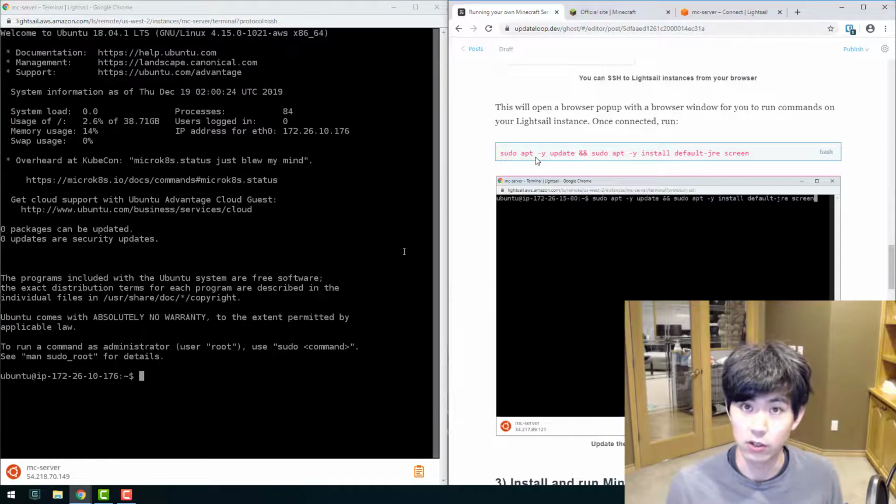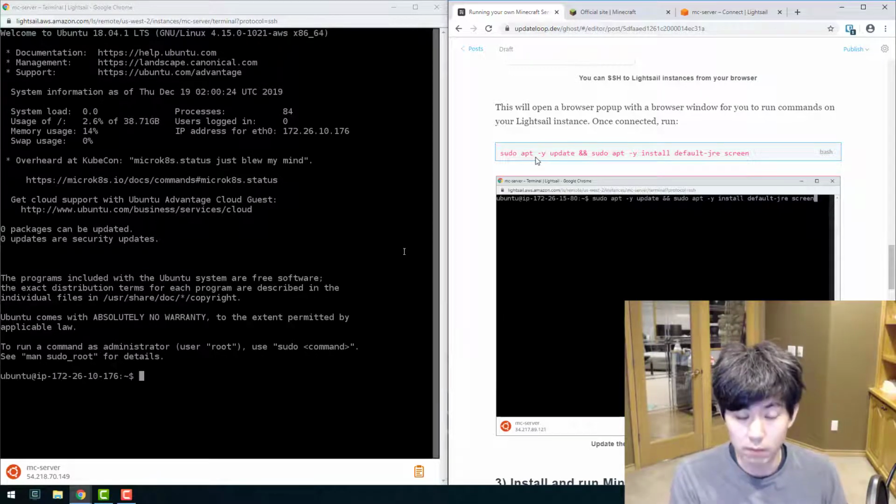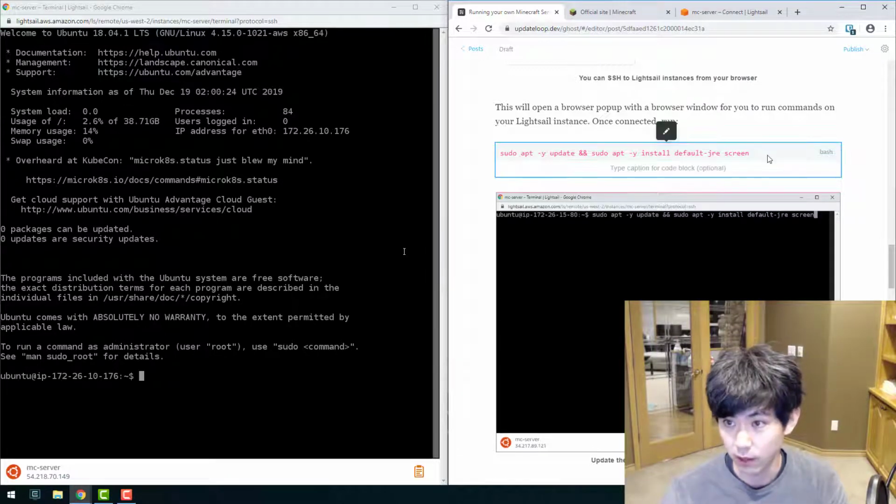What Screen is going to allow us to do is to run commands in a Screen session, and then we can kill the SSH session, and that command is still going to run. If we didn't have this, then we would run the Minecraft server from our SSH session. We'd close down the SSH session, and then as soon as we close the SSH session, the Minecraft server will stop running. That's definitely not what we want. So I'm going to copy this command here.